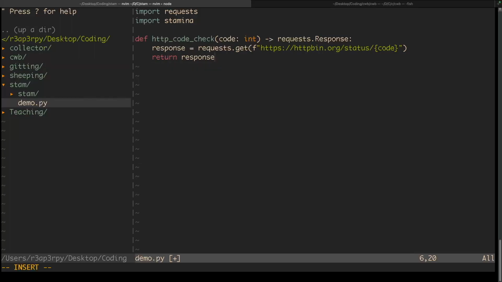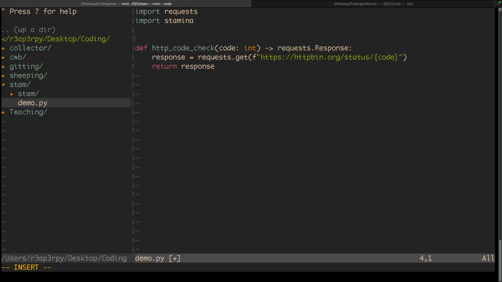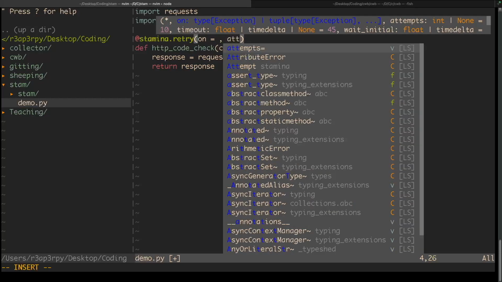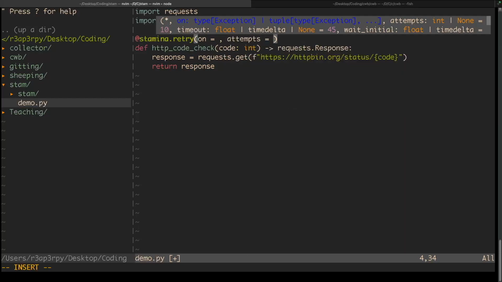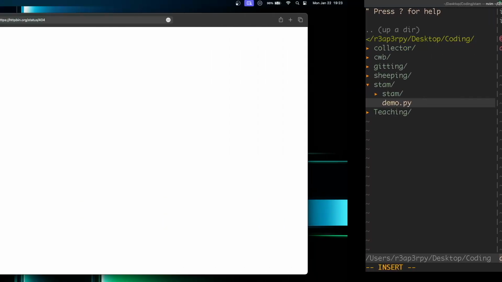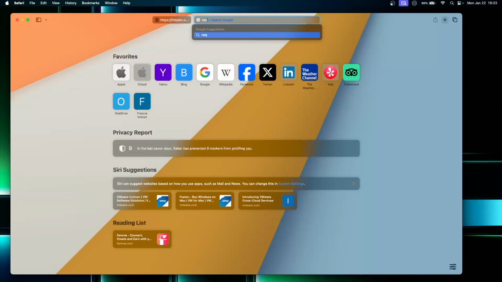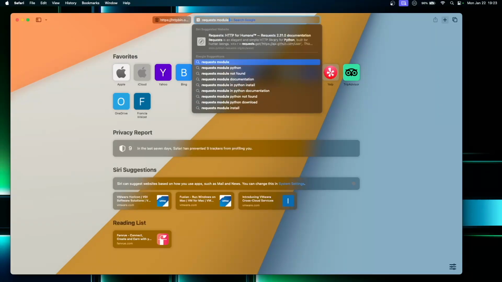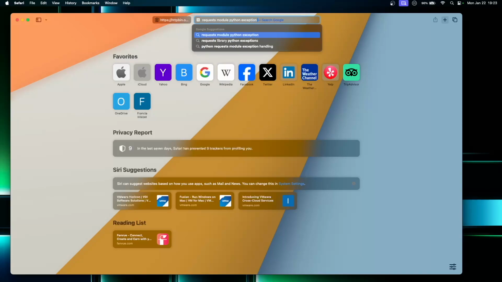And now what we can do is to use the decorator, so stamina.retry, and here with the on equals, and we have to specify an exception, and attempts is going to be the number of retries. And let's go ahead and see the requests module Python exception classes.